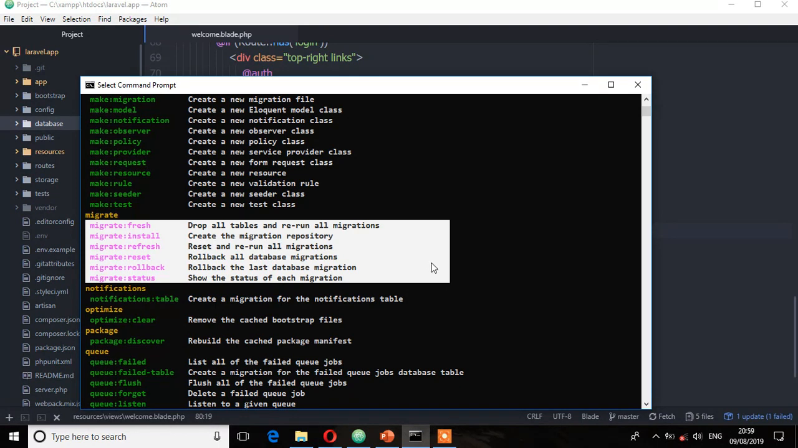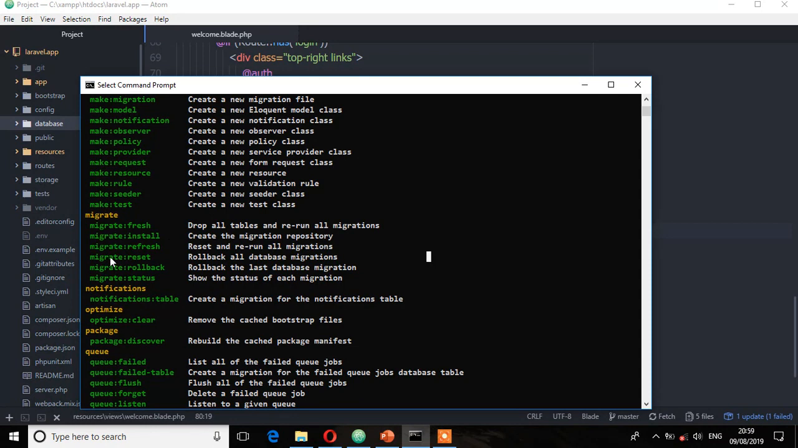For example, we have a command which will drop all tables and run all migrations, that is migrate:fresh. If you run migrate:refresh, it will reset and rerun all migrations. Migrate:reset will roll back all database migrations, and then we have migrate:rollback, which will roll back the last database migration, and another one which is migrate:status. This one will show the status of each migration.